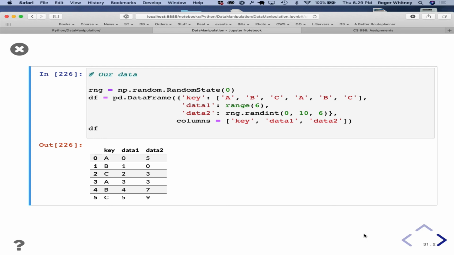So again, more data: key, column, data 1, data 2, again, just a bunch of random stuff. Now to point out, I do this, books do this, but we shouldn't really do it in real life.